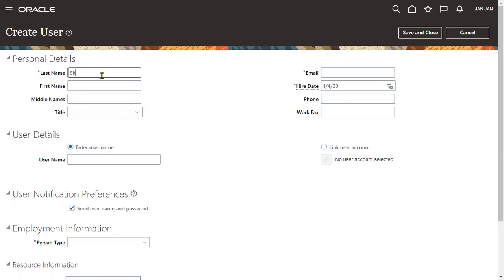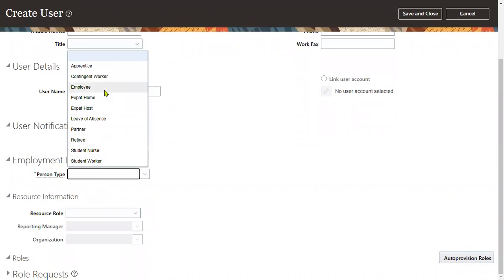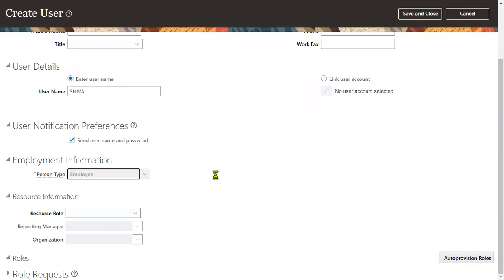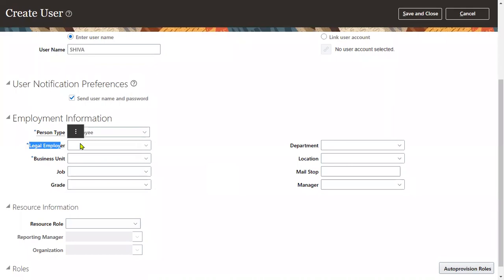Mentioning that Shiva Kumar, Shiva dot com. What is the user account you need? Shiva, that's the user account name I want. What is the employment relation? Whether he's an employee, ex-employee, partner, retired employee, or student, he's an employee of our company. That's fine. What is your company name? Heritage Corporation, right? So I'm using US1 business.